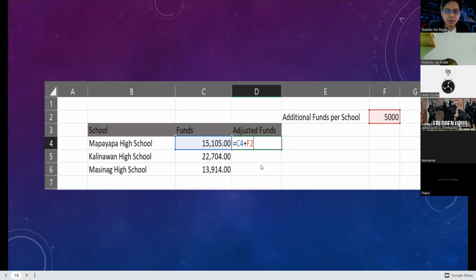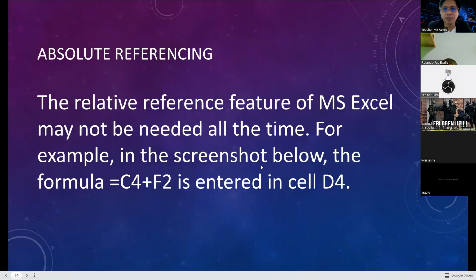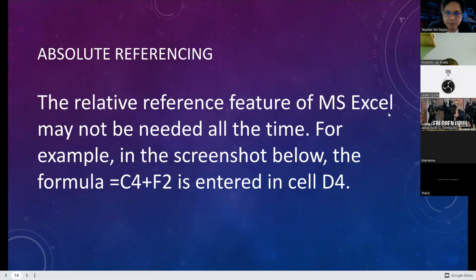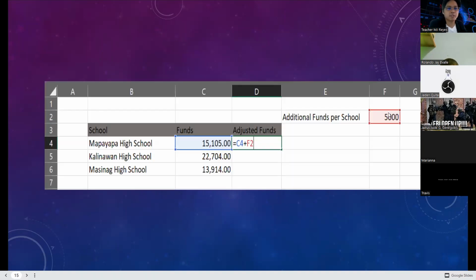If you look at relative referencing, what will happen is if you drag this over, it will copy. For example, this is equal to C4 plus F2. If you drag it down, it will become C5 plus F3, because it is relative referencing. But on the other hand, we need a constant number here. So how can we do this? By absolute referencing.